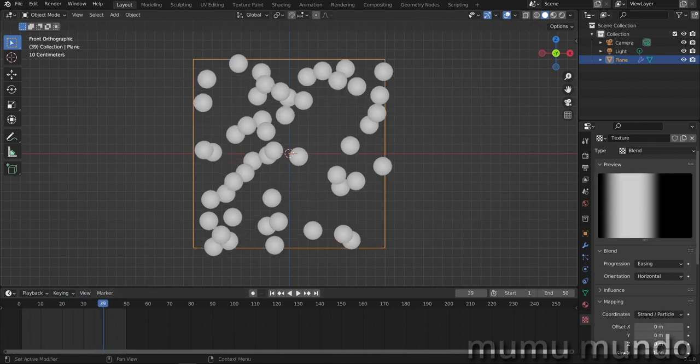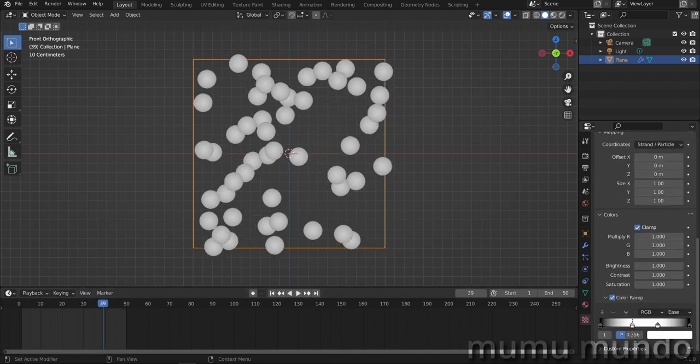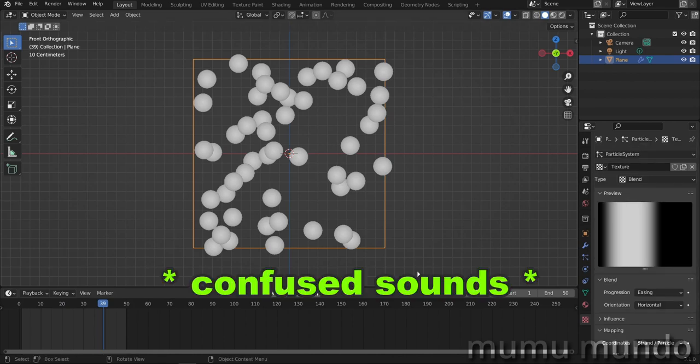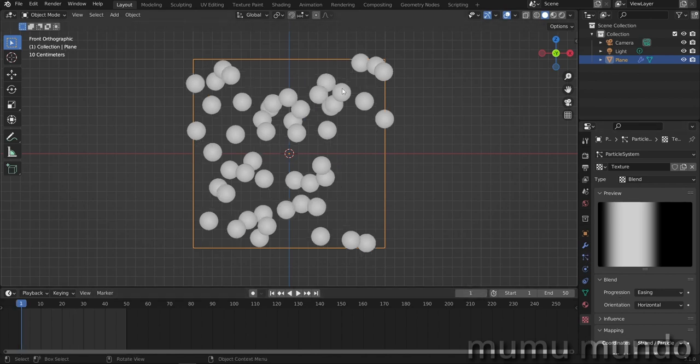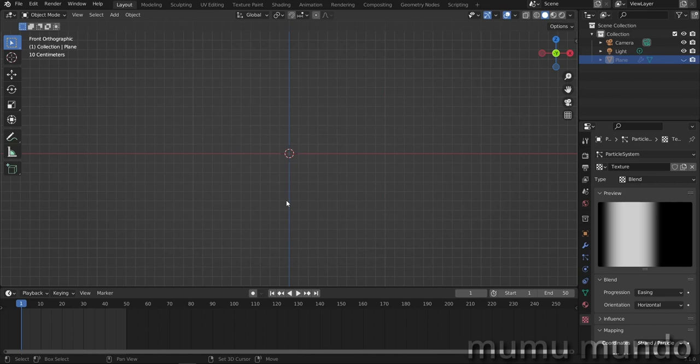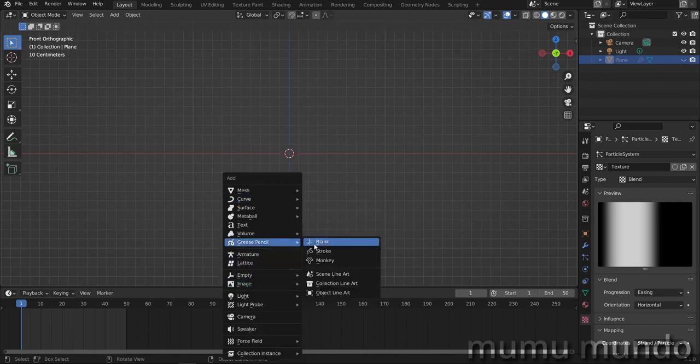Nothing. What's wrong? Is there something else that we need to change? I've never done it in this order before. Make the particles and add the texture first. So what I'm going to do to test my setup is add a grease pencil object and add it to our particle system. So let's go to frame one. Let's hide our plane. Hit Shift A and add a new grease pencil object.